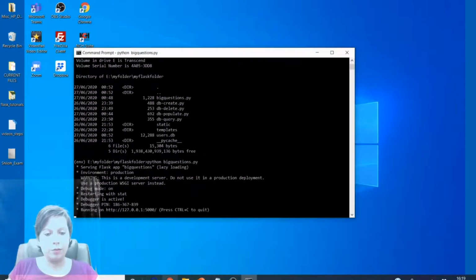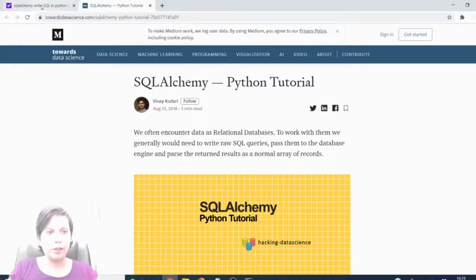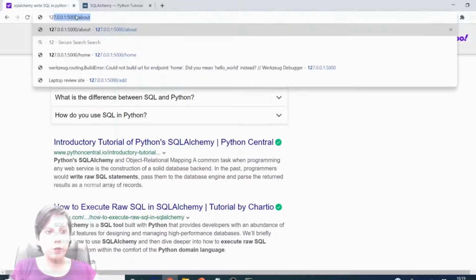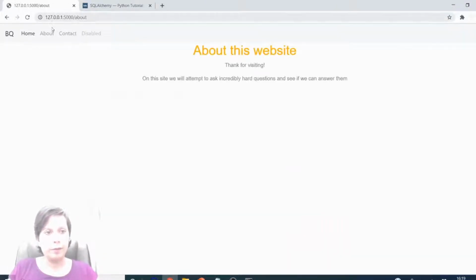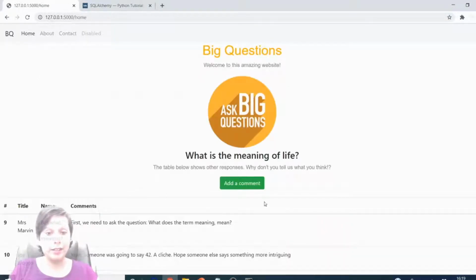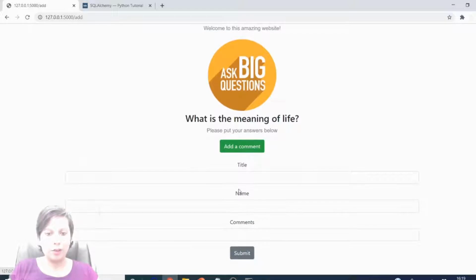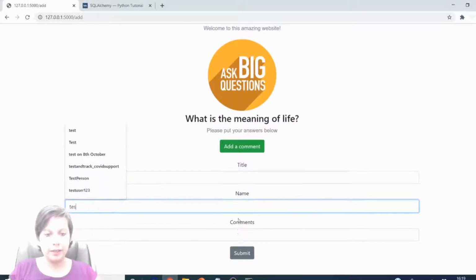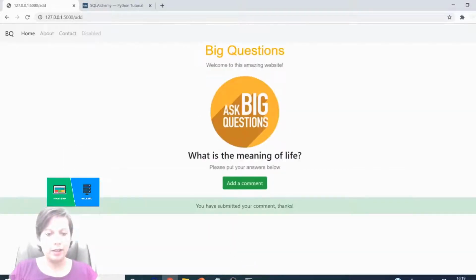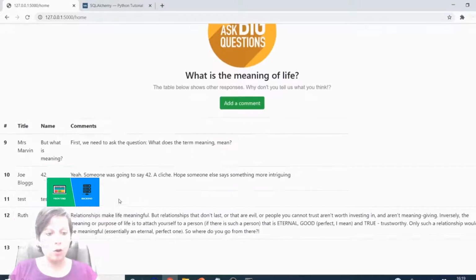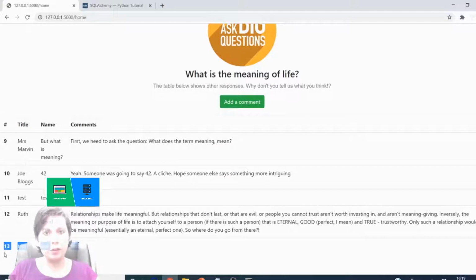And to recap, let's have a look. 127. We remember this is what our site was looking like, or what it should look like rather. So add a comment, you put something in, such as test. It says you've submitted your comment, thanks. And then you go back to home and you can see that the comment that you've just added has been actually added to the database.